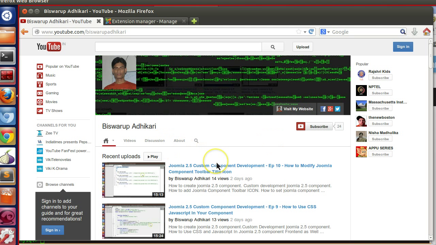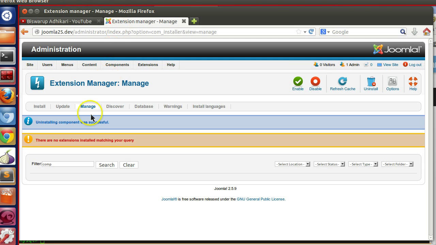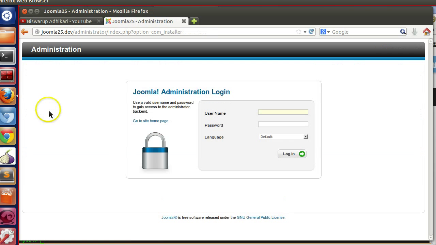In the previous lesson, we have seen how to execute your SQL query during component installation and uninstallation. In this episode, we will see how to insert, edit, delete data from a database table from your component controller. So, let's install our previous component.